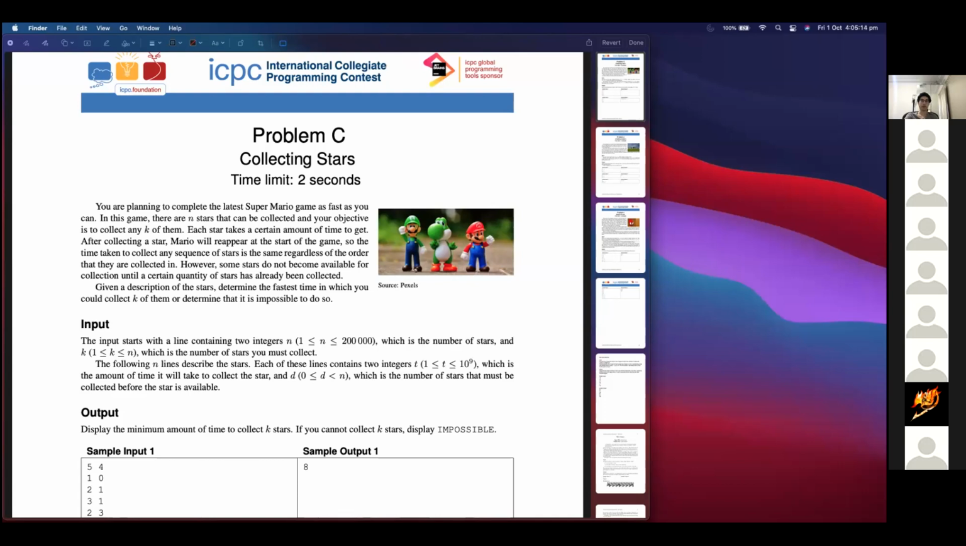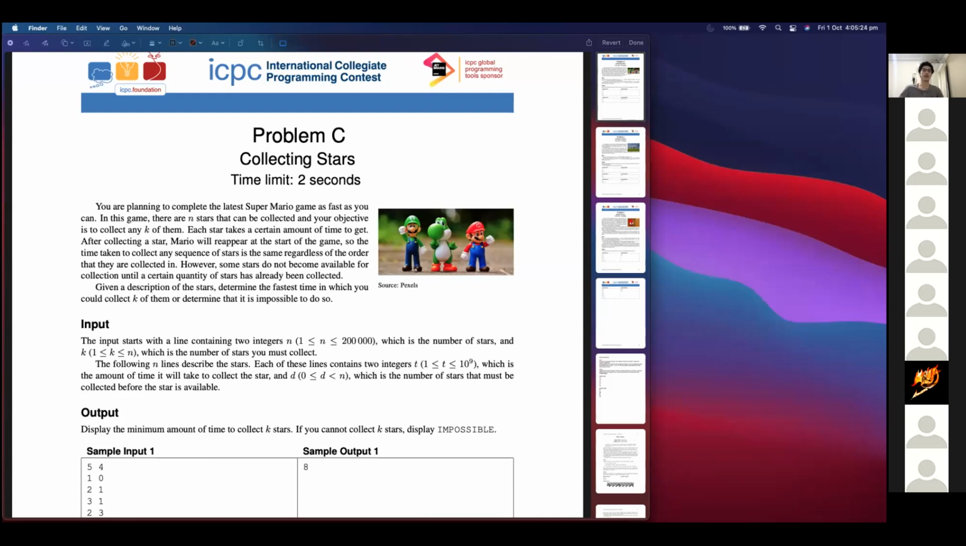So the first thing is that there is an Anzac round tomorrow, which is the last Anzac round of this year. So yeah, if you're planning on doing the ICPC, or even if you're not, it'd be good to do that and practice.